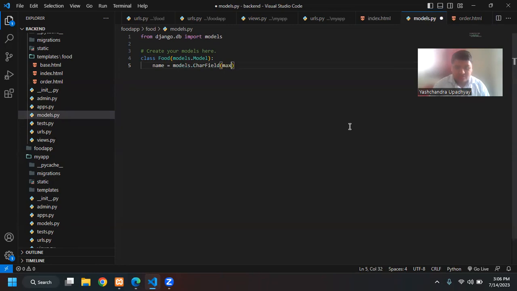And then I will say the max length that this particular column can take is 100. So whatever data we are entering in the name column, one record will only have a length of 100 for the name. So the second thing we can do is I can say price of the item.